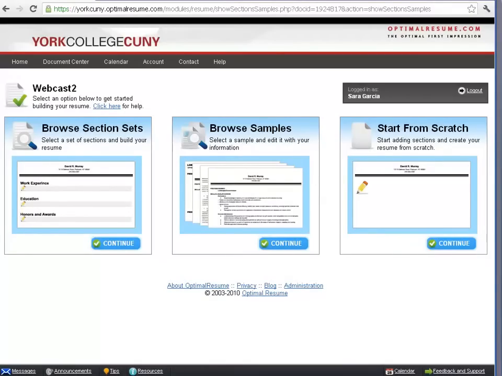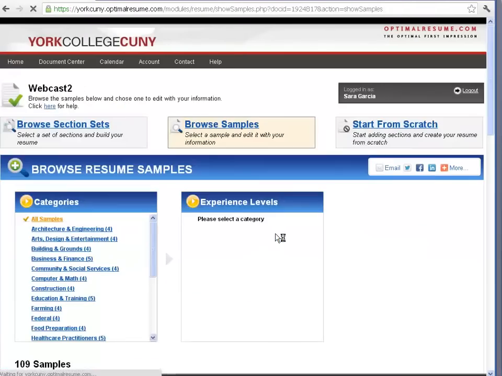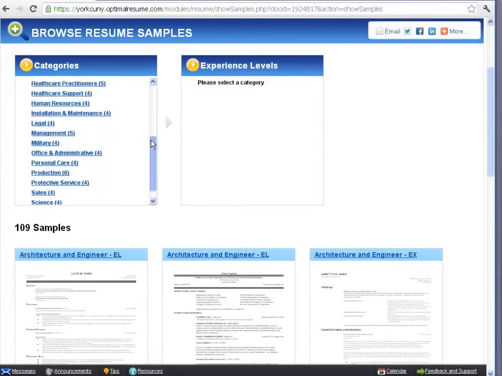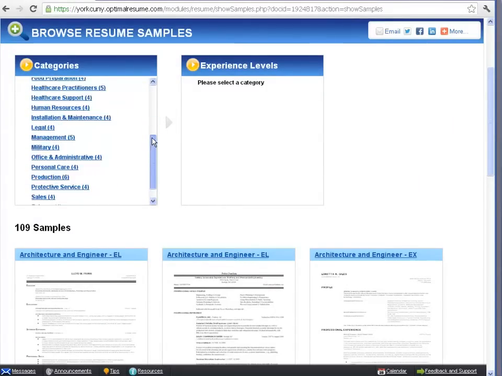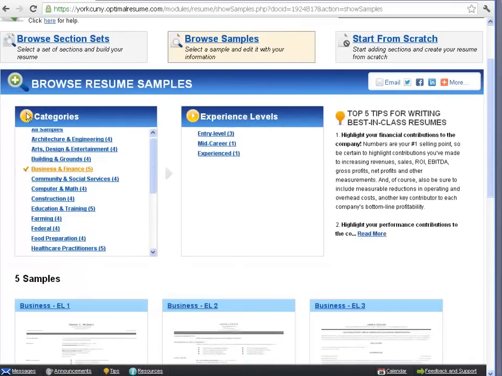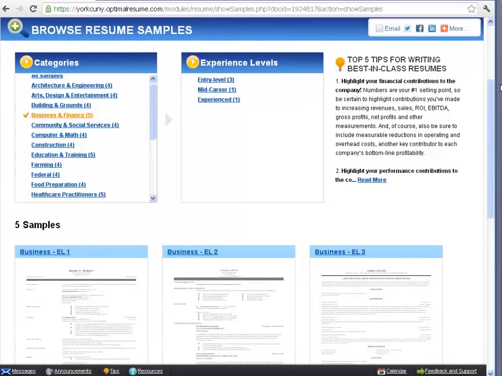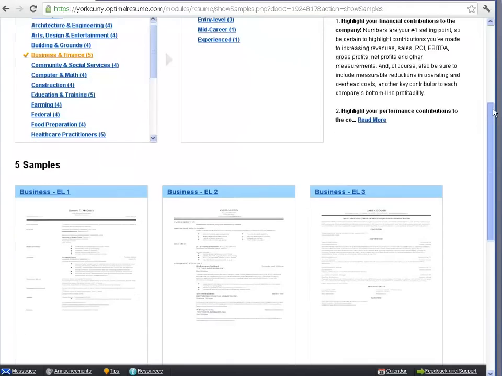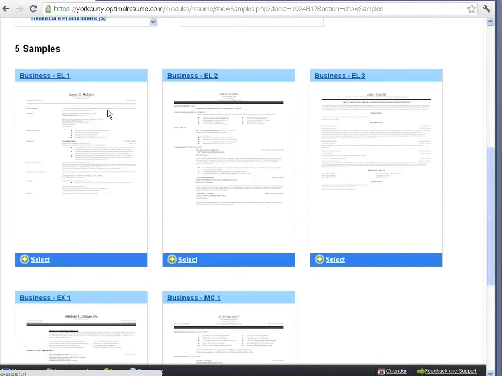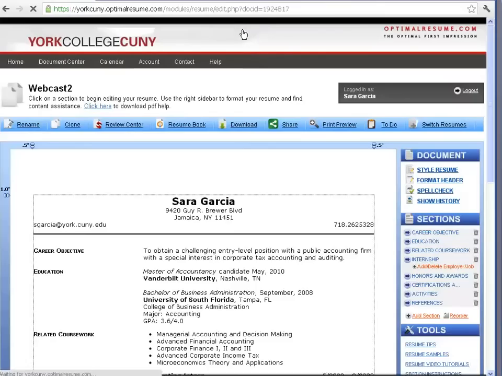There are several ways to start a resume, but the easiest is the middle route. Click on Browse Samples. View samples from the categories to the left. And note that just because a category matches your major, it may not necessarily be the best match for you. Of the models offered, usually the first one best matches an undergraduate's experience. We will use this sample.